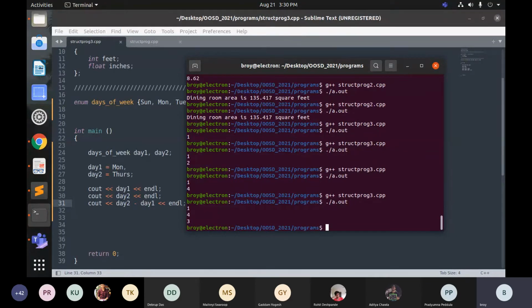Now this basically enables logical and mathematical operations.